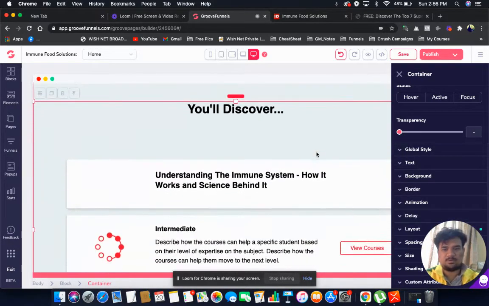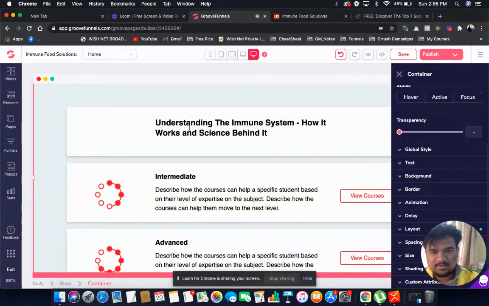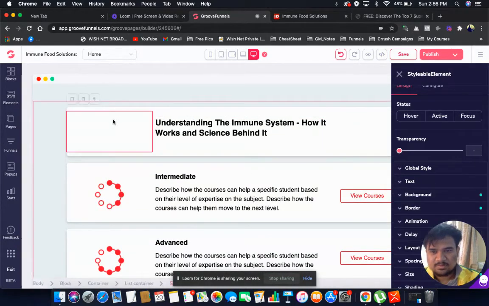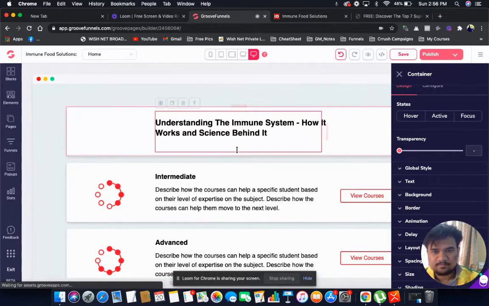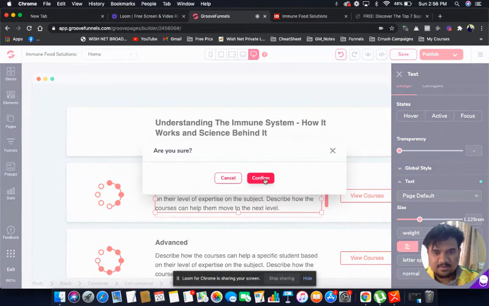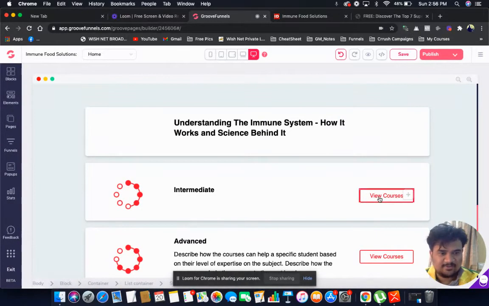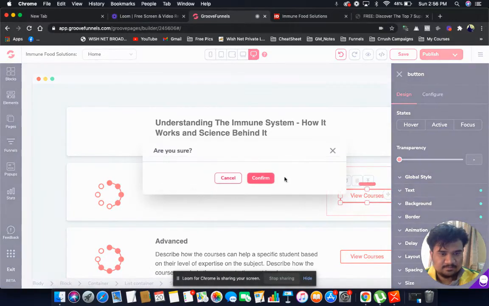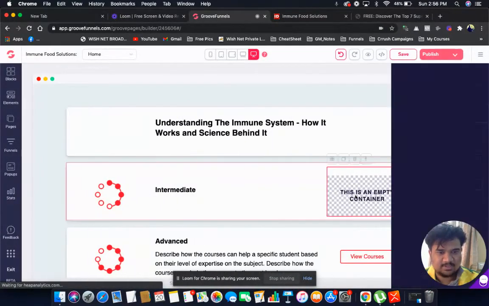Yeah, it's looking good now. And then I will just select this entire block. Click on this. Delete this as well. We need to delete everything basically because we are not having buttons and containers.